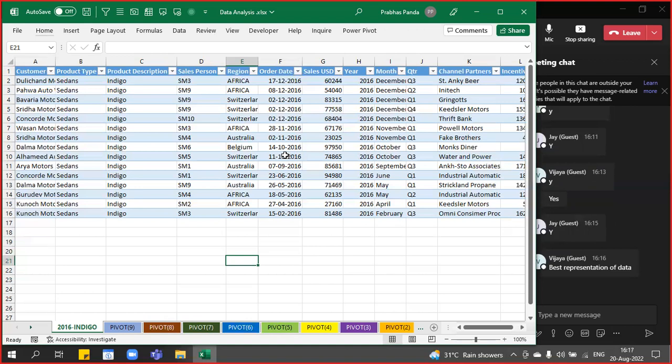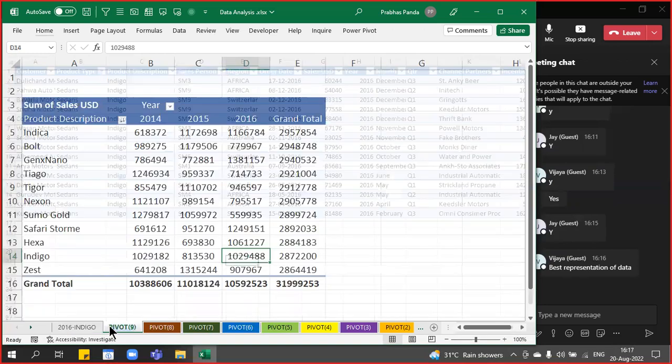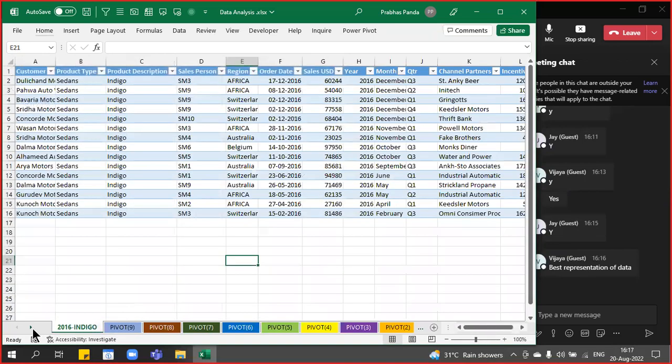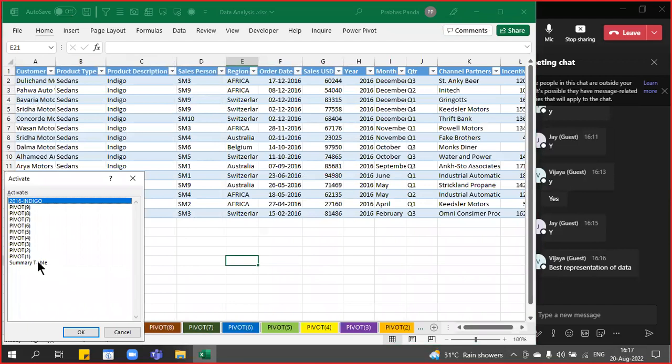I am making my question more precise. Now, this set of data, the combination of 2016 and Indigo data that we have generated, it is created, no doubt. But where has this data come from, is it from pivot 9 or from our summary table? Summary table. Yeah, summary table. So that's the takeaway.